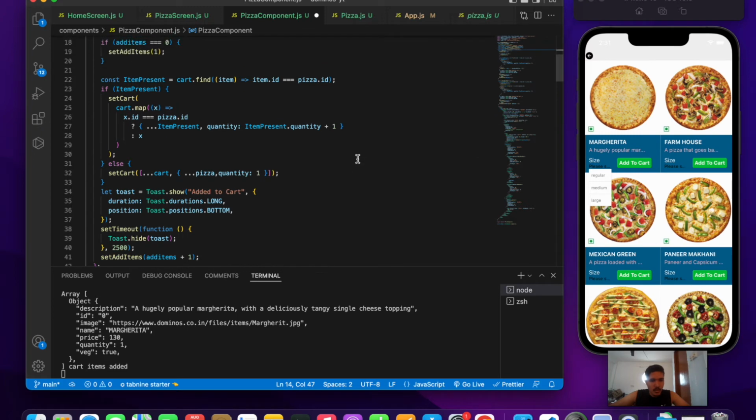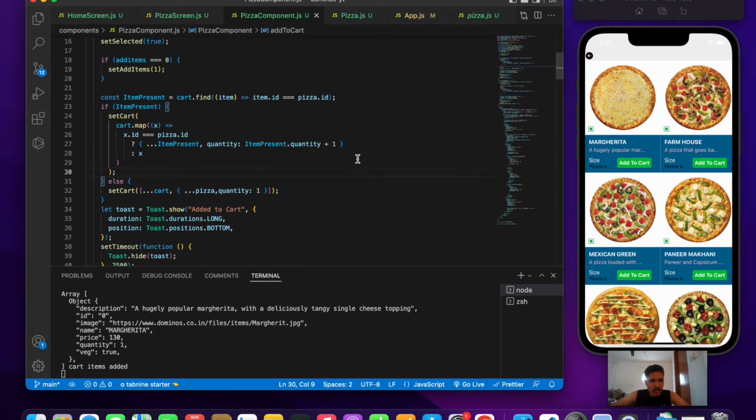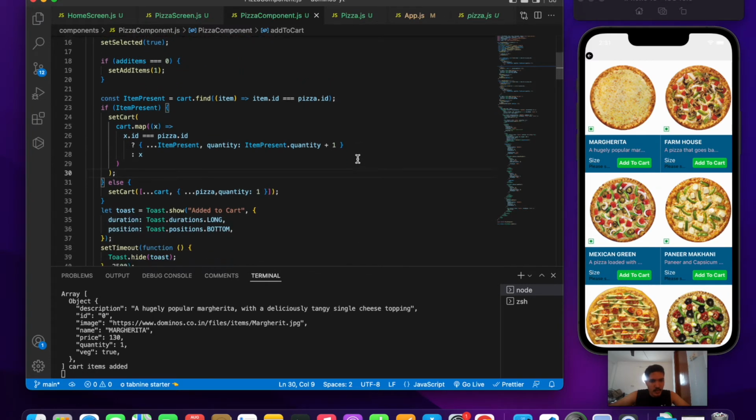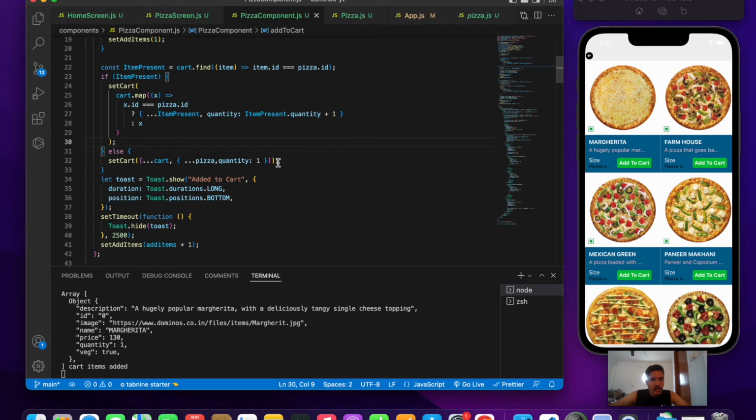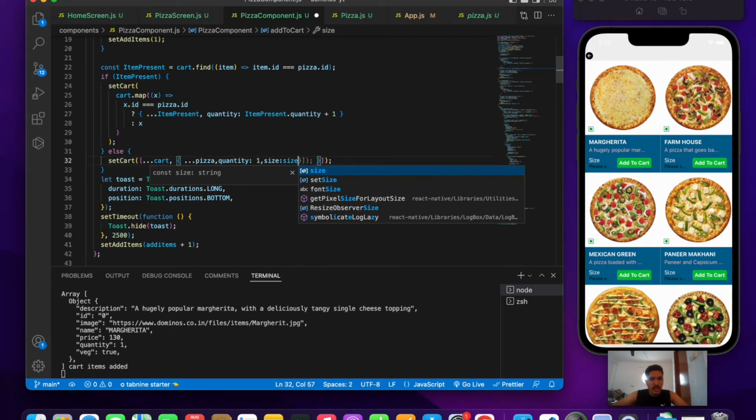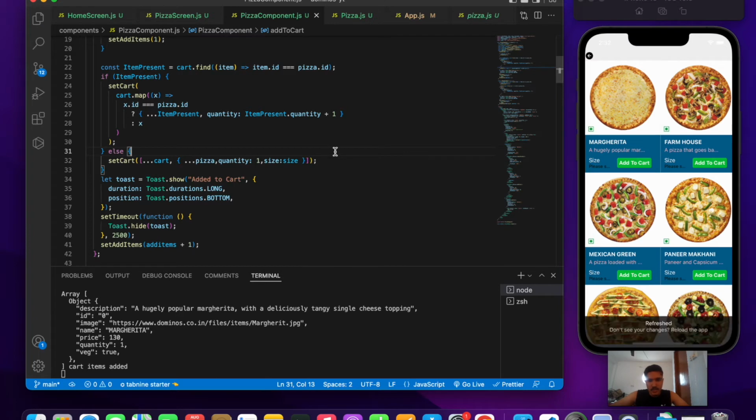Yeah, so over here, how to get the size if we add to the cart. Just as we added the pizza item in our add to cart, we will also add the size. Okay, yeah, over here. So after the quantity, the size is going to be the size that we just selected. Okay, so save the file.